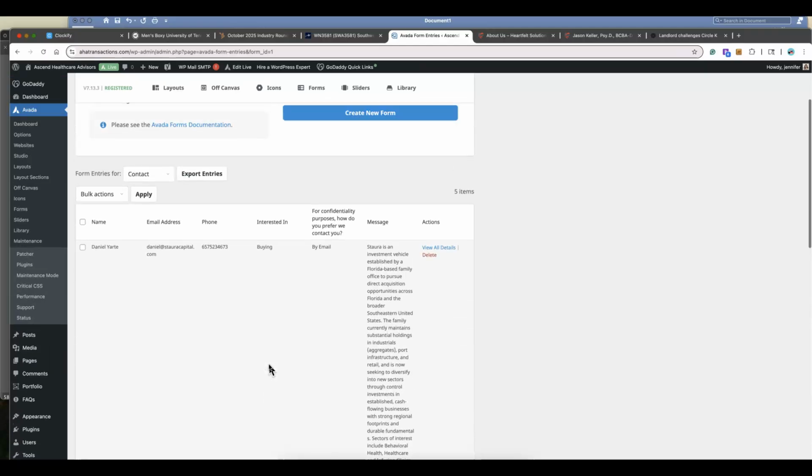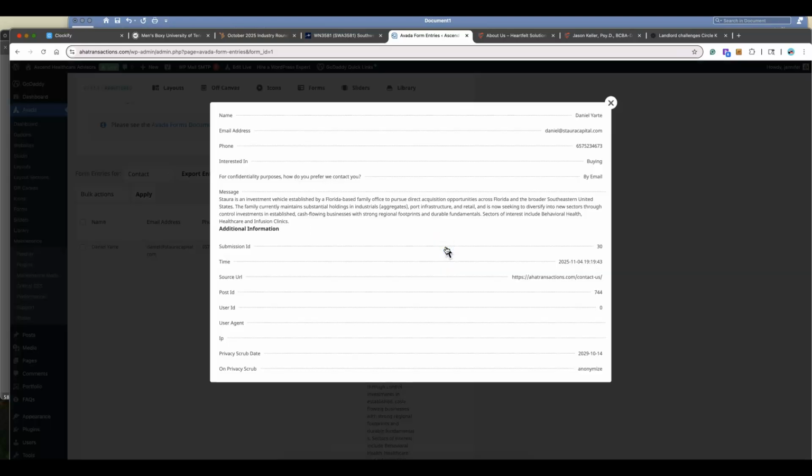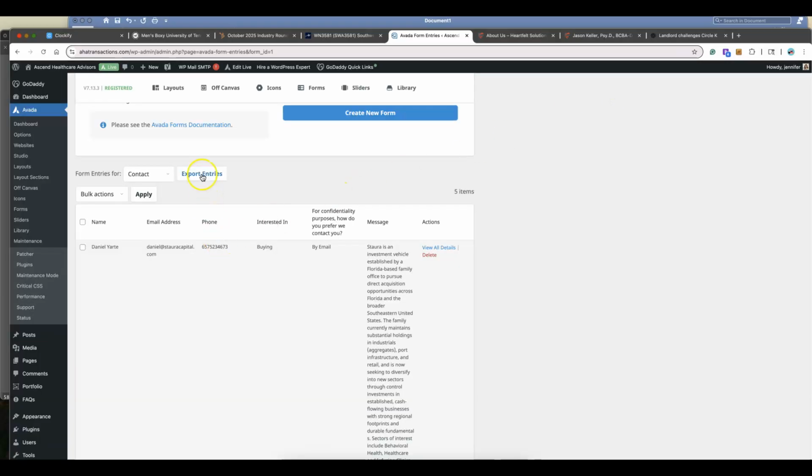If you want to see the details of the actual form, all you have to do is click on View on All Details, and this will come up, and you can take a screenshot of it, or you can actually export entries also. So when you export entries, it goes into a CSV file. It downloads on that, and then you can open that up in Excel or convert it to Excel. So it really is that easy to check it.